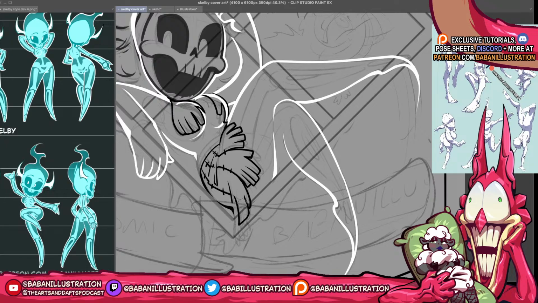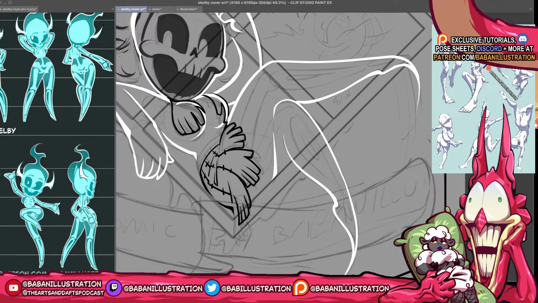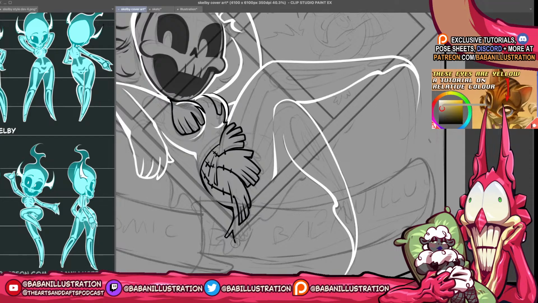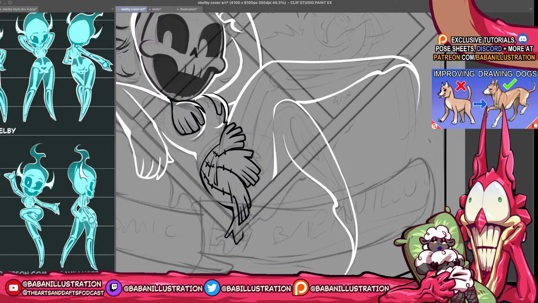I saw someone talking about how the trees in it look really nice, like the way they're inked, and they do. They do look very nice. Very good.